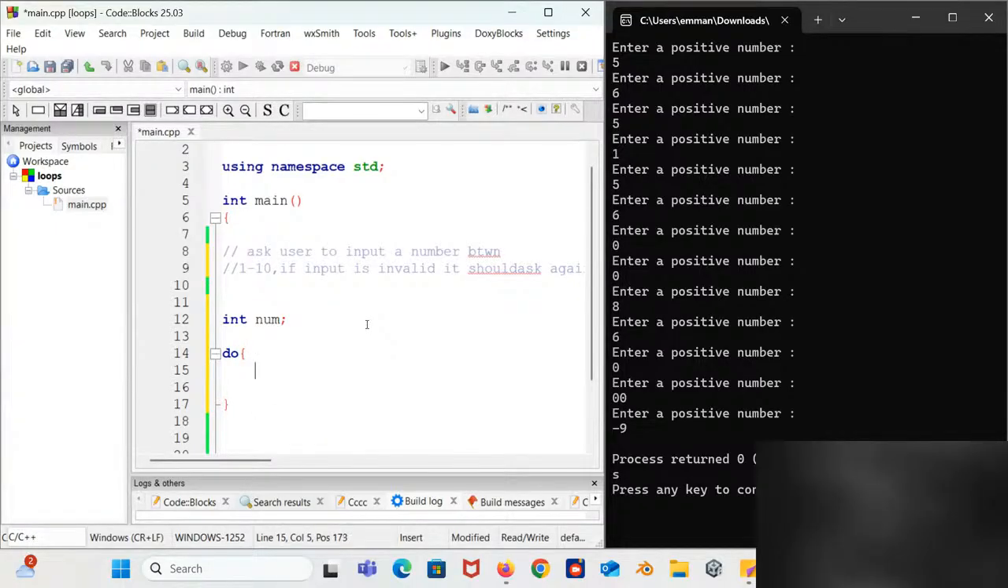So you say do cout, enter a number between 1 to 10. All right, so then we come here. Then we say cin number, as a cin number.